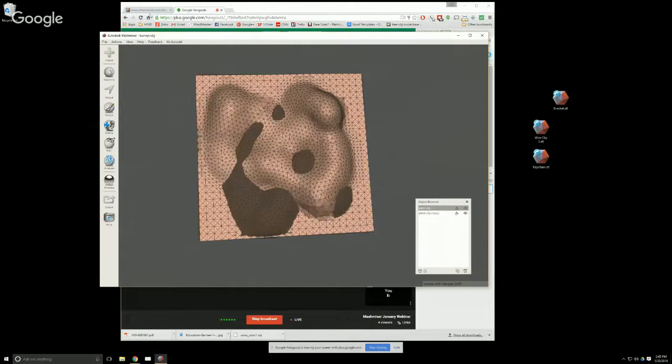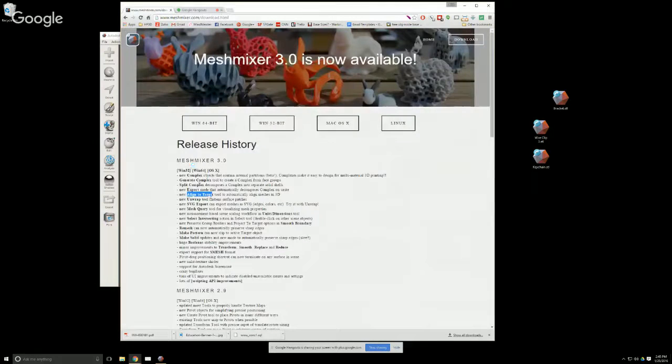But anyway, enough of existing things. Let's call these new things. So that's the align to target. You need to have two bodies, and one of them needs to have the little magnet turned on. Great. Unwrap tool flattens surface patches.